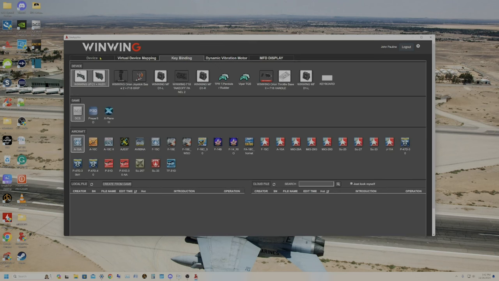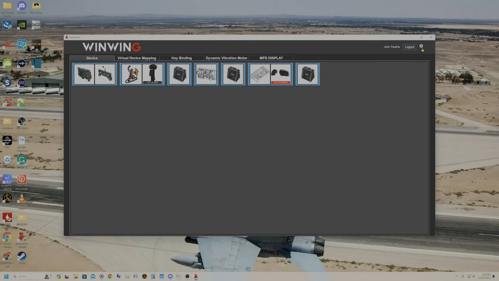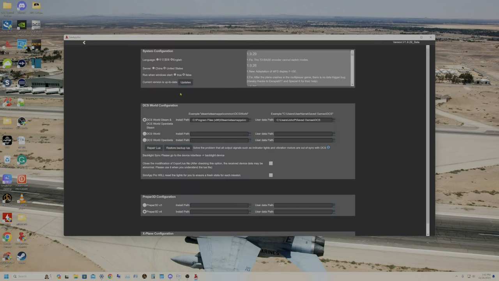I want to show you something else real quick. Before you start programming anything, you got to go to your settings and make sure, if you're using the Steam version of DCS and it's on your hard drive, which is your SSD, whatever you're using, you're going to go to your C program file in here.